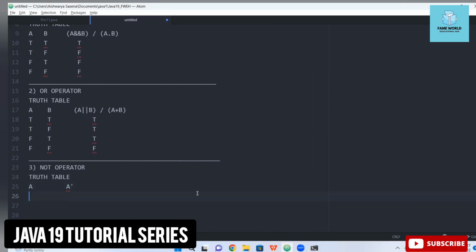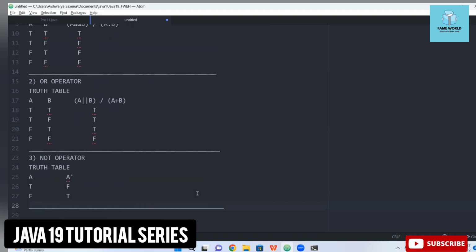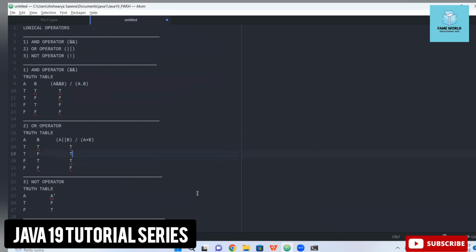Okay. So it is the reversal. If you are having true, the output will be false. If you are having false, the output will be true. So it is just the reverse of the input, you can say. So these are the logical operators which you can use according to your requirements.